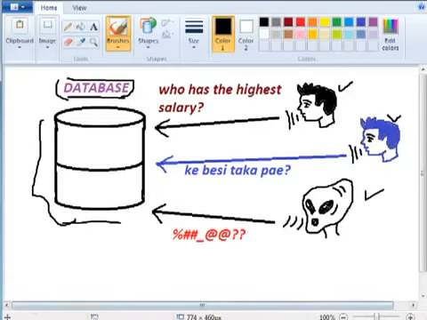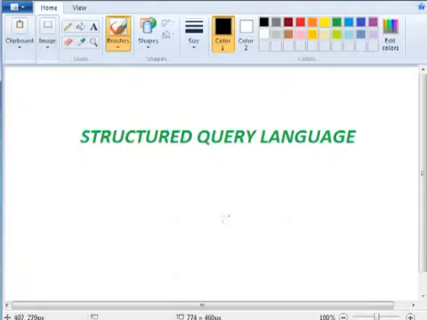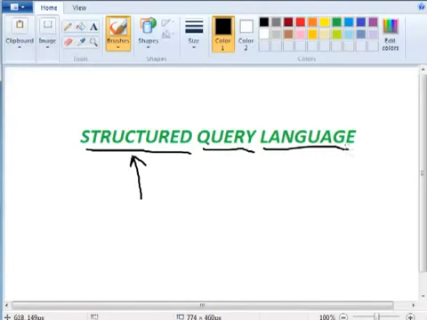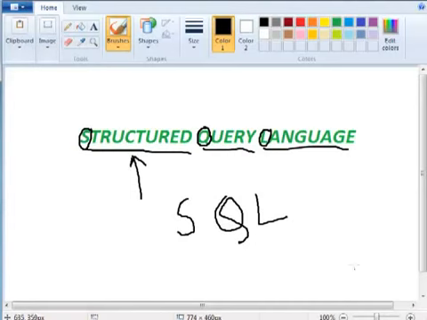So they decided to form a language which is called the Structured Query Language. Structured because it has a specific format that we have to follow and that the database can understand. Query because we are actually querying the database with this language. And language because, well, you know better than me. So if we take the first letter of all these three words, what we get here is SQL, or simply SQL. Alright?